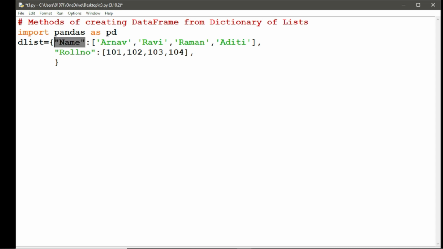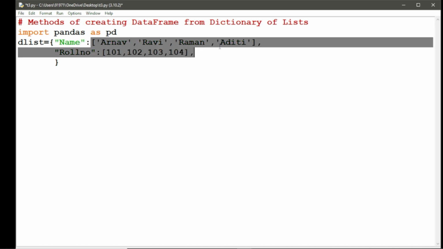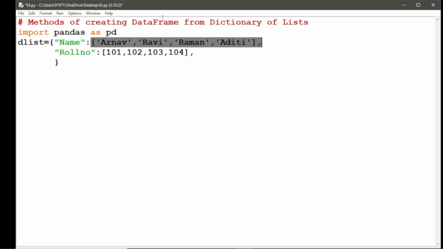Now these keys: see, this is the key and this is the value of the dictionary. The value becomes the column content and the key becomes the column heading. Okay, the column headings of the data frame will be name, roll number, and all these will be the contents of that particular column. This data will go in the particular column under name, and this data set will go under the roll number column. Take one more column, say class.